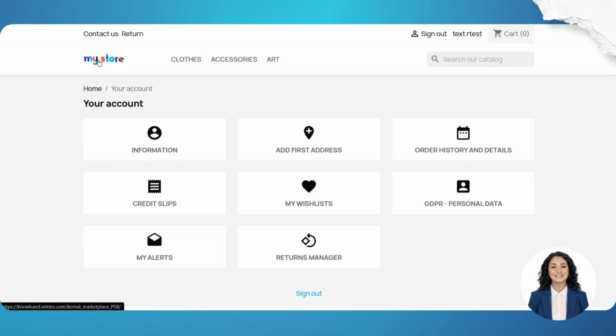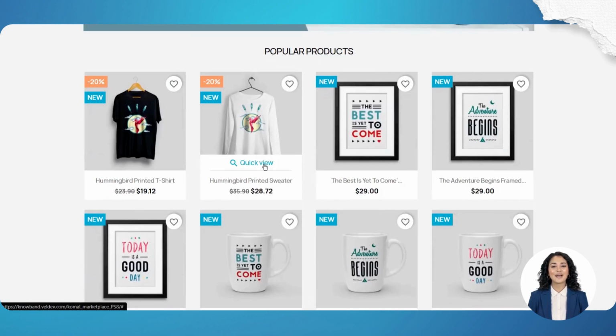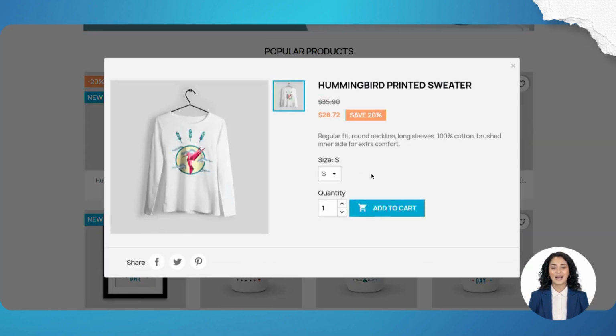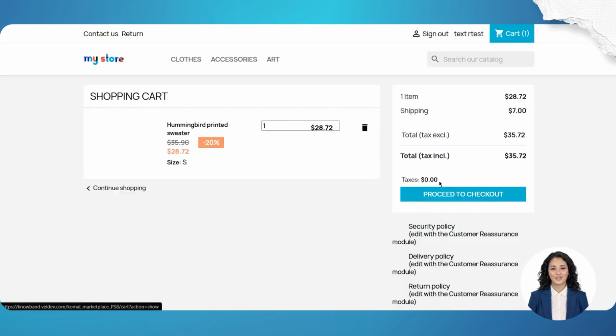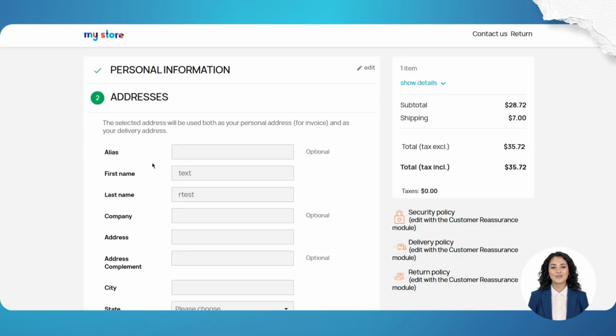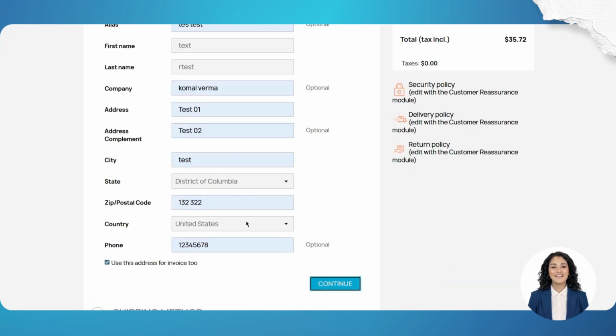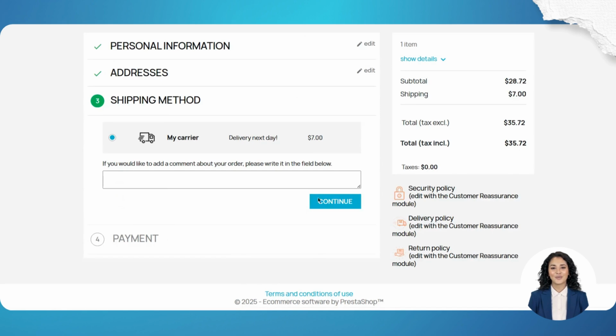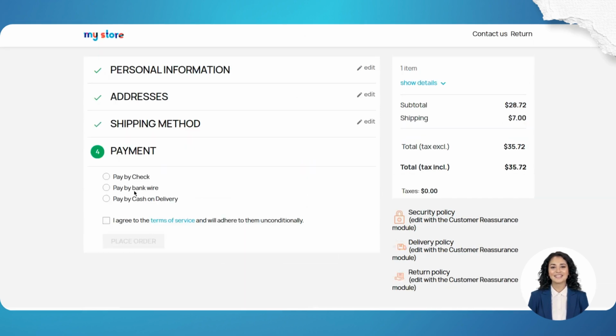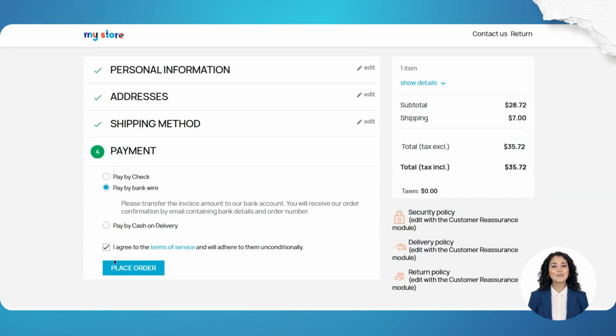Now, let's place some orders and some returns so that we get to know how it works on the store front end. For that, first we need to place some orders. Normally, as we place an order on an e-commerce store, we just have to complete the address, continue, choose the shipping which is shown, and choose the payment method. Complete the order. This is a single product order.